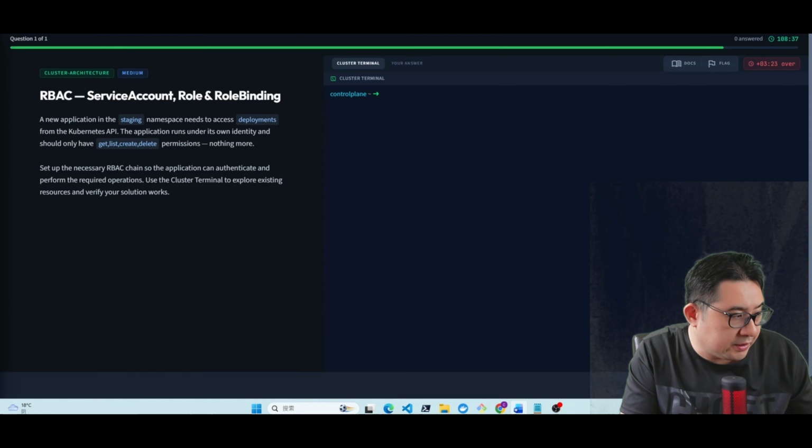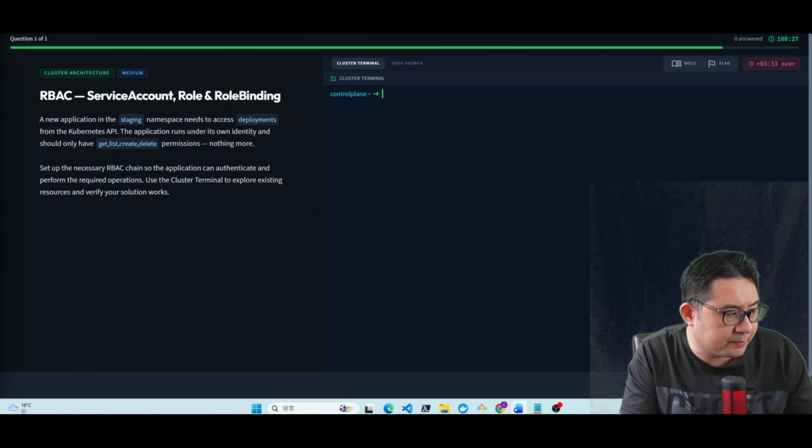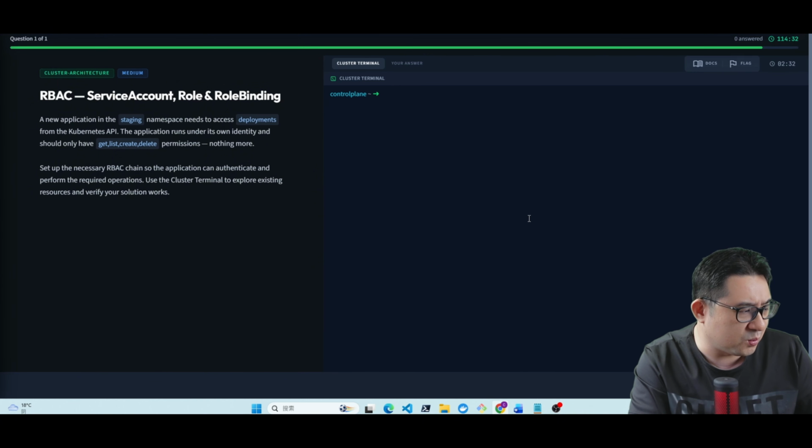And submit. Now here's the part that I really want you to remember. The bug came from a copied template. I changed the resources and the verbs and left the API group behind. But there's a way to build this where that mistake is literally impossible.